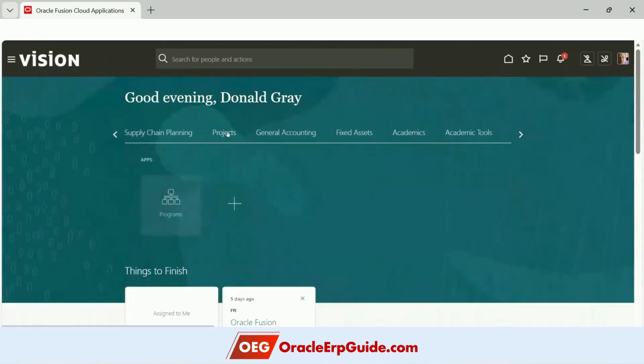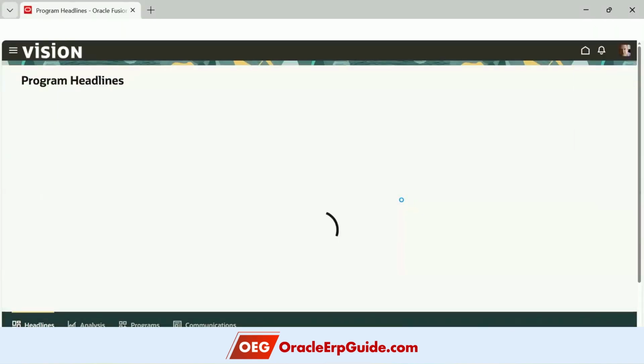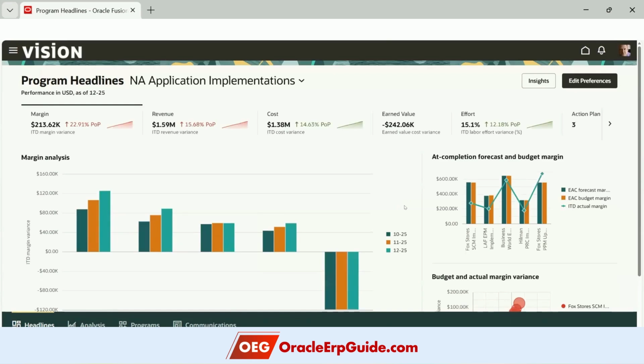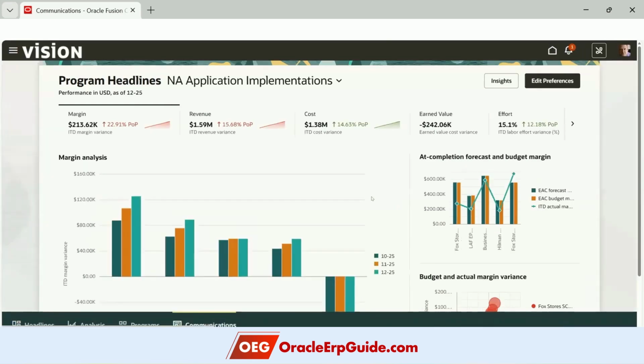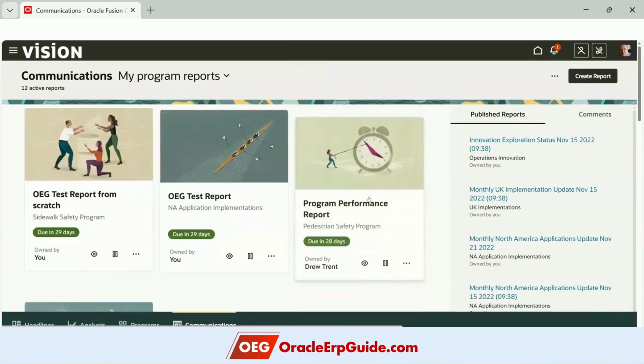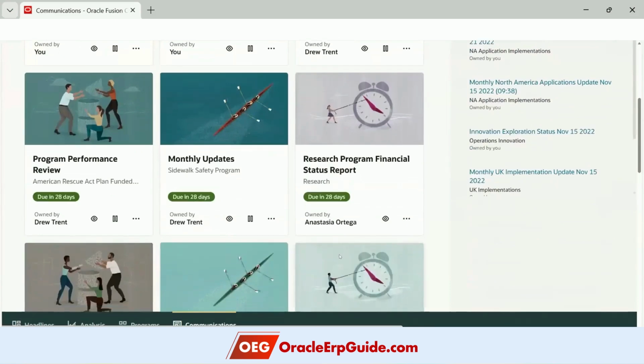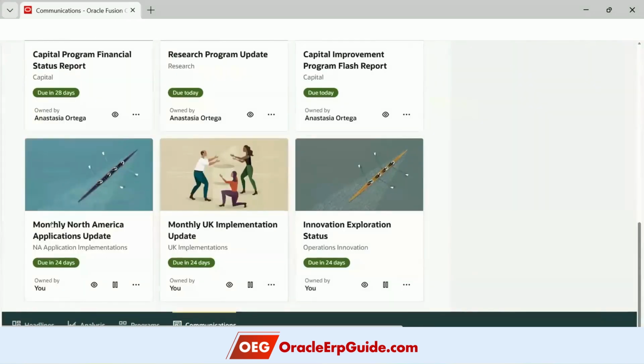So if I go to projects and programs, you see there's another tab here, right, in the bottom, which is communication. So I click on communication. Now this is the report part. Okay. So now if you go, there are some reports here, right? So let's say monthly North.